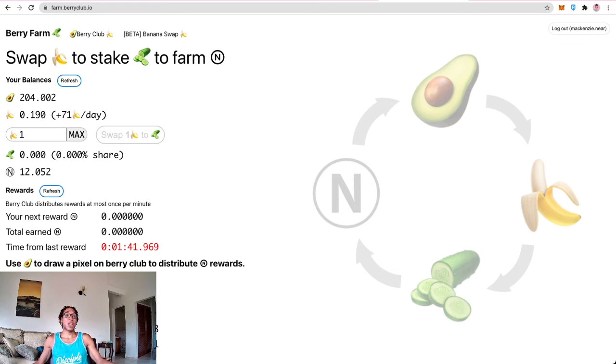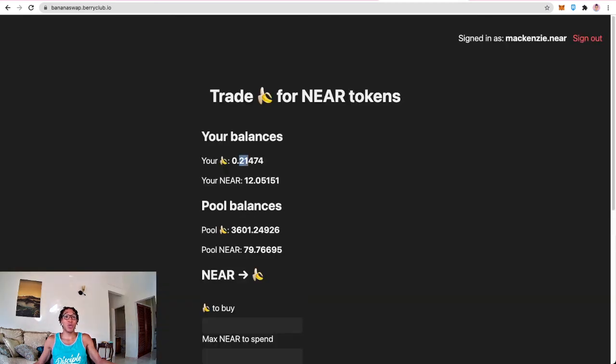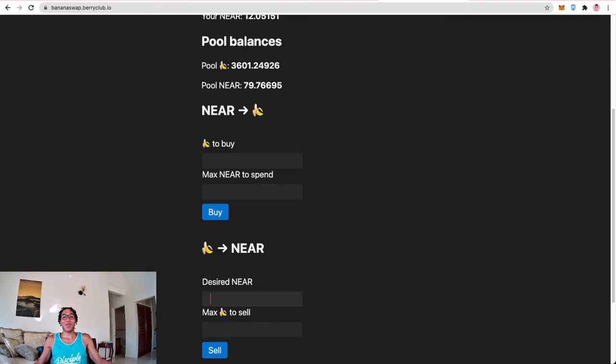So here, if I could take these bananas and swap them to avocados, which would give me a percent share of all incoming rewards. I'm not going to do that because I highly doubt that Mackenzie is going to be yield farming on this app. And right now, these cucumbers are tied to my account, so I can't trade them or withdraw them. Maybe eventually I'll be able to. That would be kind of cool. On Banana Swap, you can see I earned 0.21 bananas already. So now if I want 0.0005, I think I can do more than that. Yep.